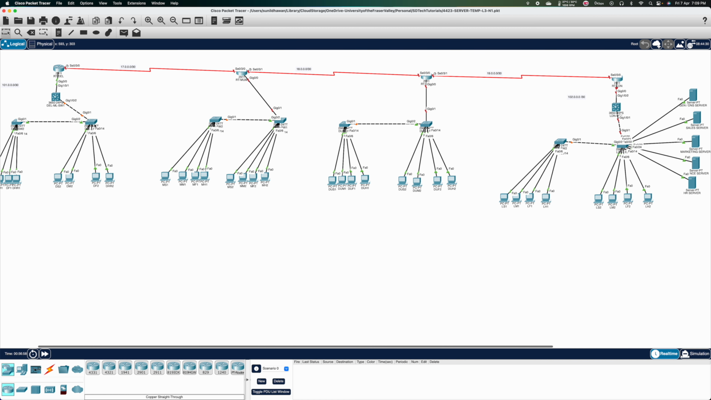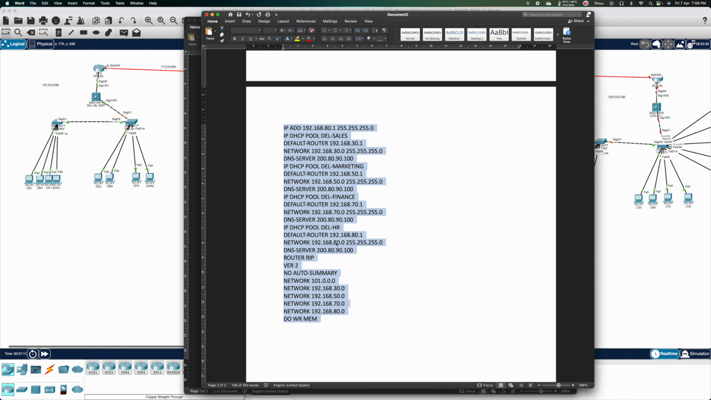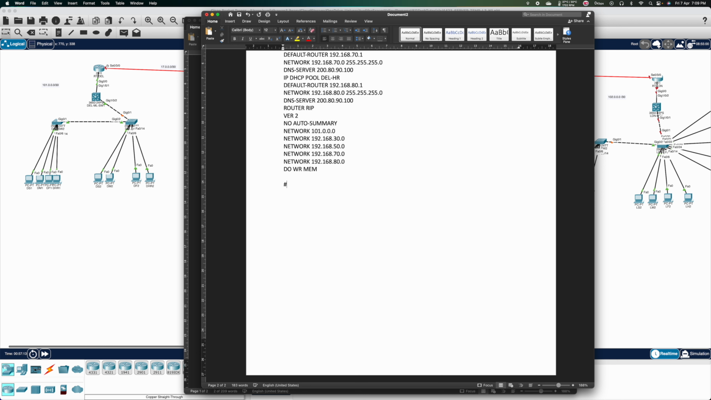Now let's configure these 2 switches here. We already know which ports we need to provide to our different departmental PCs here. So let's look at the configuration for these 2 switches, that is Delhi switch 1 and Delhi switch 2. I'm going to go here and say configuration for Delhi switch 1: enable, configure terminal, and change the host name again to Delhi switch 1. By default, the name of a switch is just Switch.